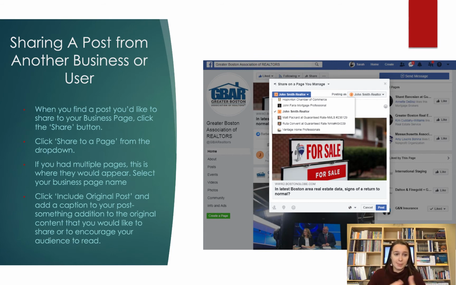So here we're going to talk about sharing a post from another business or user. So like I said before, it depends on the privacy. There may be some things you can't share, especially if it's from your newsfeed and it's a personal friend, not another business page. It can be difficult to share those things if it's not public. So just be aware that if you're looking through and you're trying to share the post and you don't see an option to share, that's more than likely why.